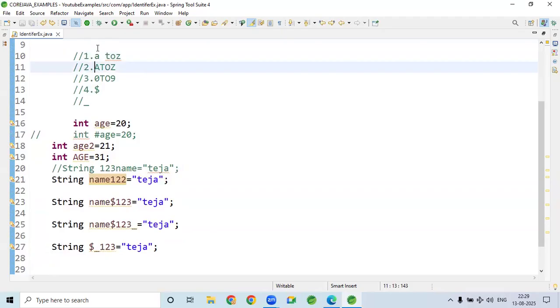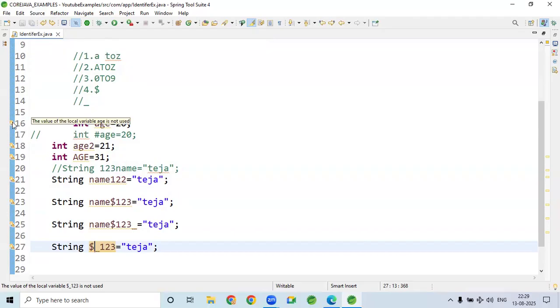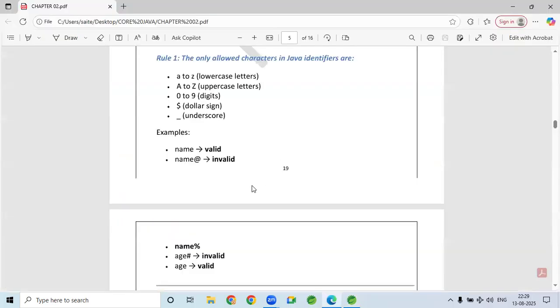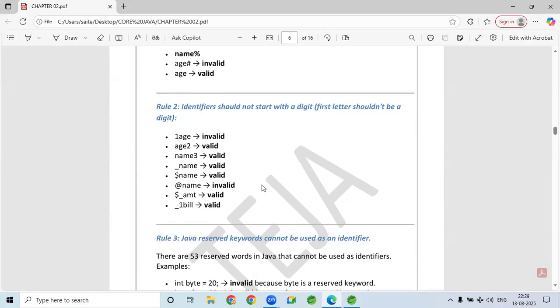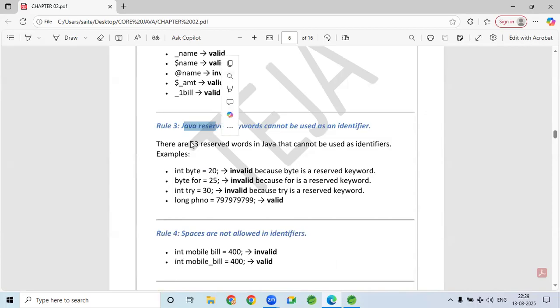Now if I run this application, we get output. These are just warnings: you have declared the variable but not used it. Now, what is the second rule? An identifier should not start with a digit. So 1age is invalid, 2age is valid, name3 is valid, and _name is valid. That is rule number two: an identifier name should not start with a digit. Very good. In Java, we have 53 reserved words.